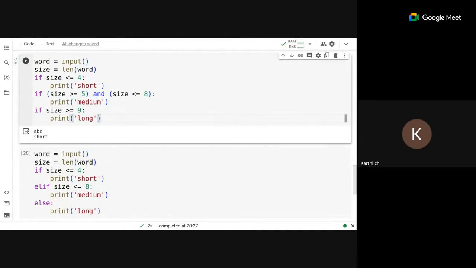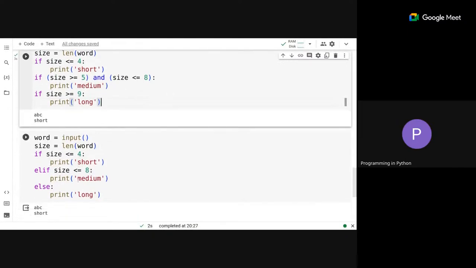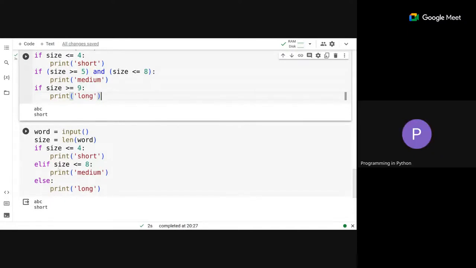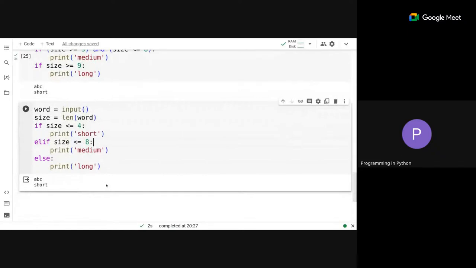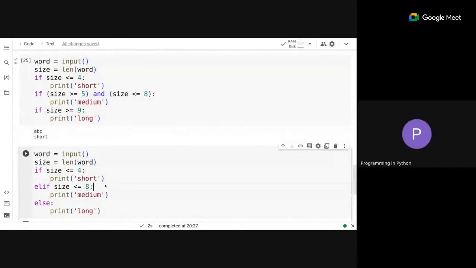I want to know that in the second case, whether it will go to the elif block or not. Here, it will go to the elif block provided size is 5 or greater than 5. Okay.